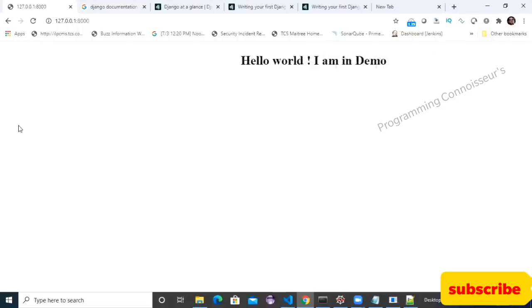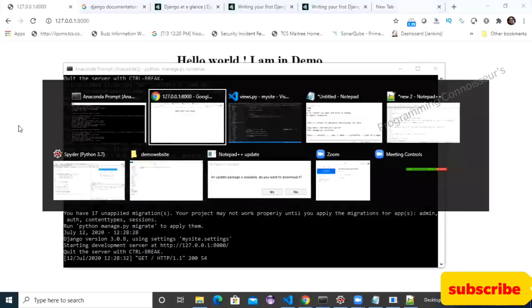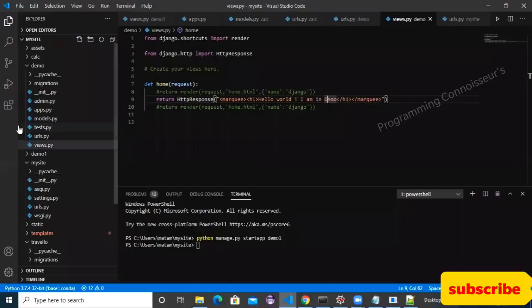But we are hard coding the text. Manually we are writing the text. But I don't want that. I want an HTML page to be loaded. How will I load that?